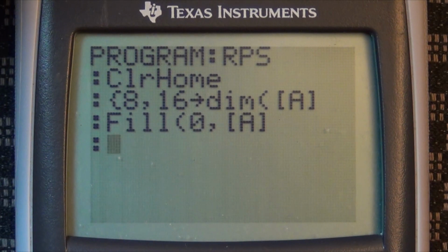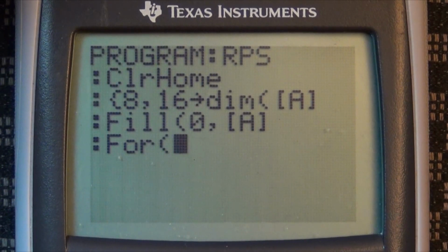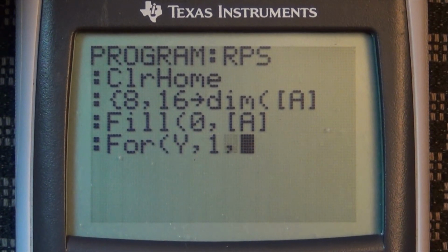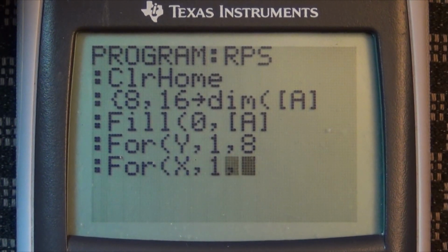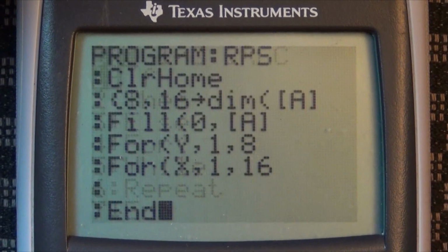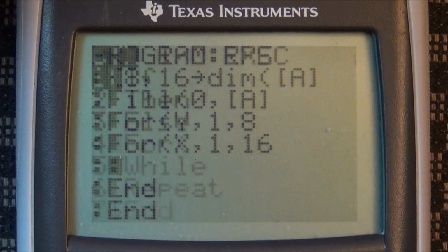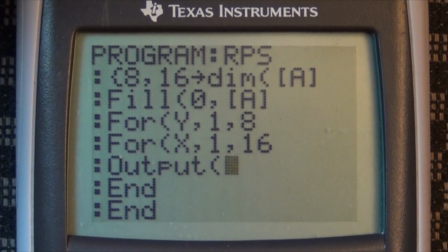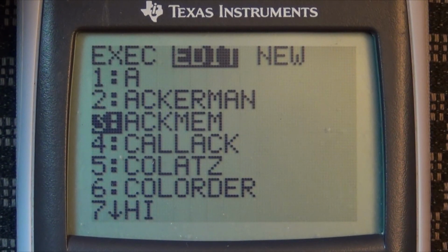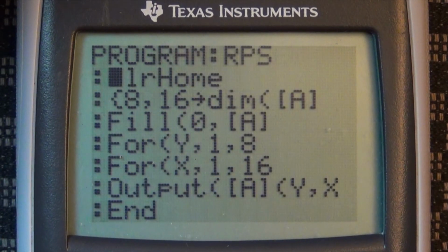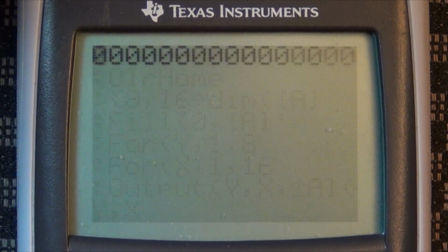So basically we can start with numbers. So I can make a loop that goes, well, let's just do this. Okay. Output matrix A, Y, X. Oops. Dude. What am I doing? There we go. There we go.